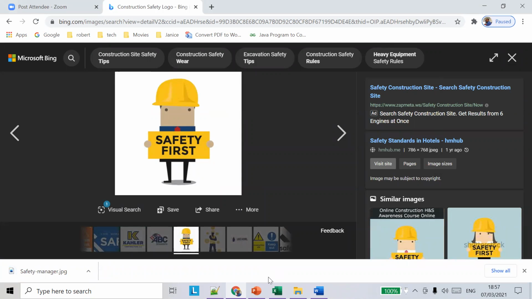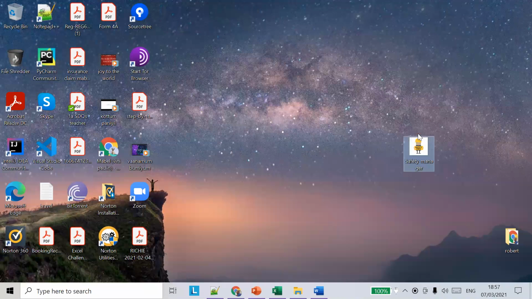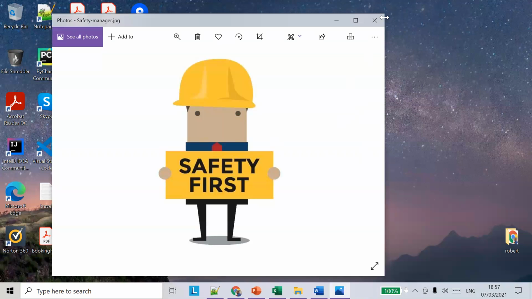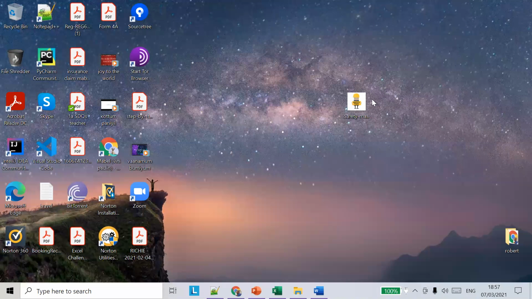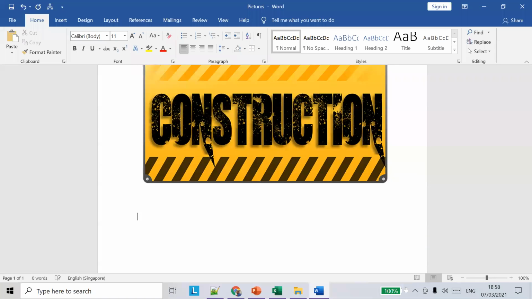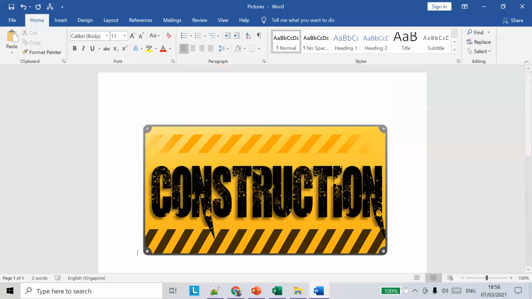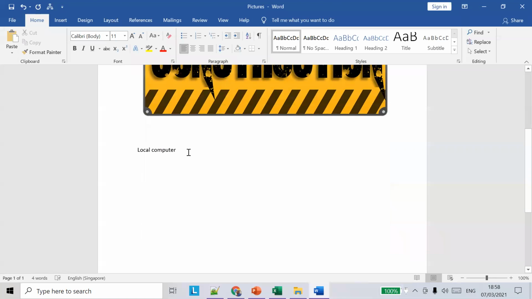So just now we saw how to do it from online. So I'm going to do it from my computer. So we have a picture in my computer. Okay. So it's something like this. I've downloaded the picture from online, and I'm going to add this picture in our Word file. Okay, so already we have a picture, so we're going to add another picture from local computer. Okay, so this picture was added from internet.